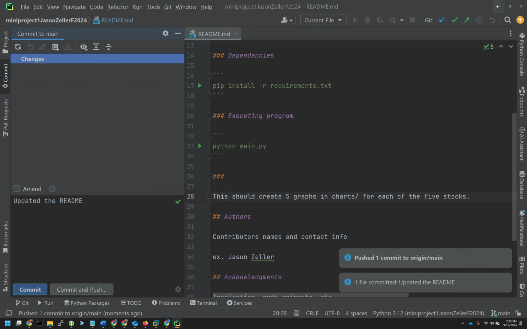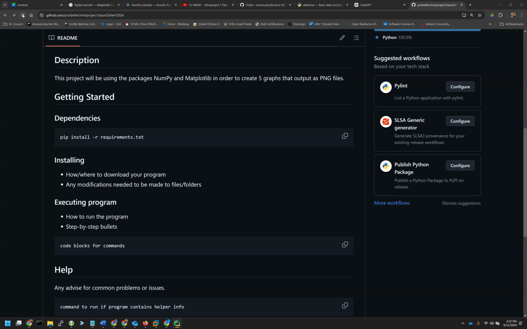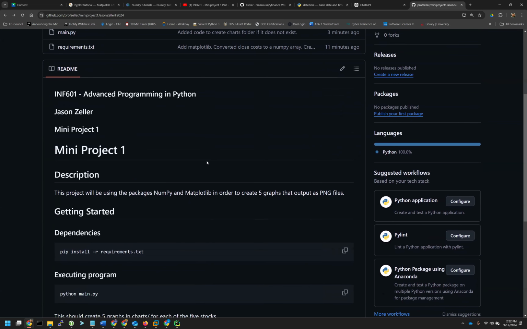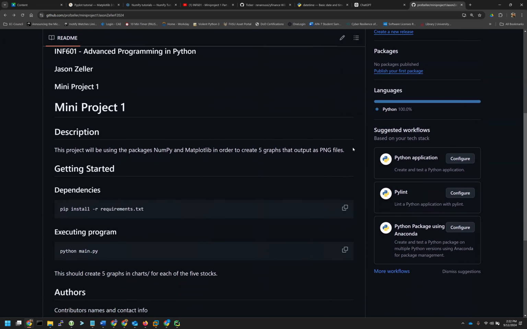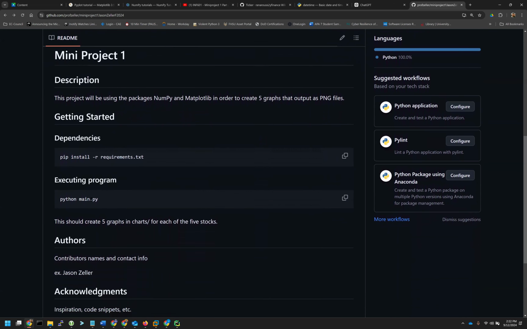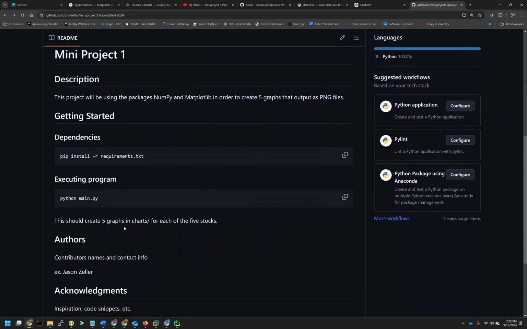And then once we finish the README, let's go back out here and refresh. Again, you want to make sure this all looks nice and clean the way it's supposed to. So we have our description, our getting started, the dependencies, and how they're going to execute the program. And then these should be the 5 graphs that you go through there, right? It should create that out there.